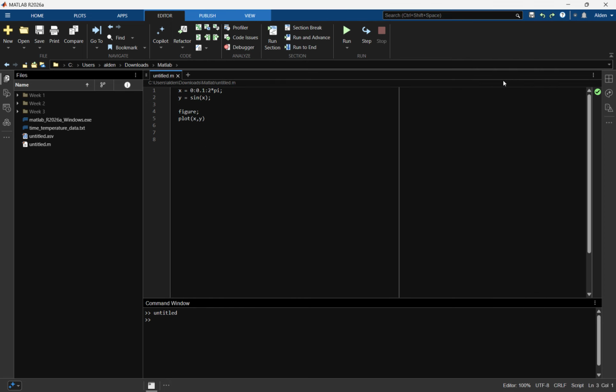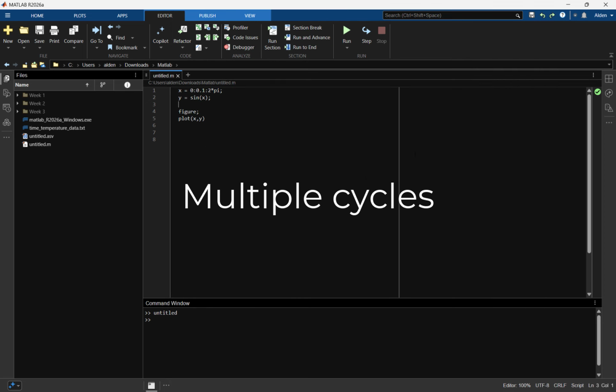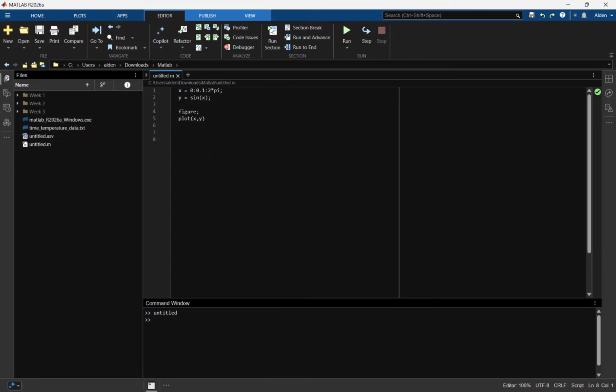So what if I wanted to plot multiple cycles of this? This is where the variable numCycle comes into play. The background of numCycle is that it's used everywhere in programming to control how many times a process runs. This can be how many times a function executes, a model turns, or a simulation repeats.